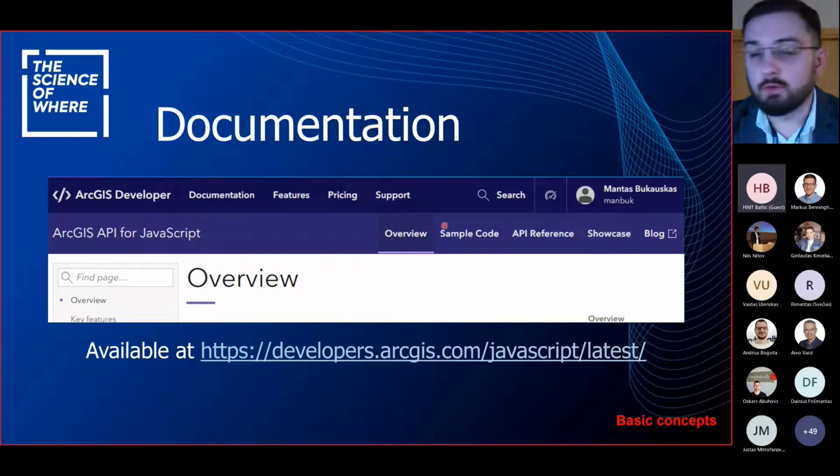Next, there is a sample code section where you can find more than 300 samples and download them. Next, there is an API reference where you can find all the objects available to use in your application. Also, there is a showcase section where you can find complete solutions that you can use in your cases. Also, there is a blog section where you can find interesting articles about the API, and you really should check that out. Okay, let's move on.